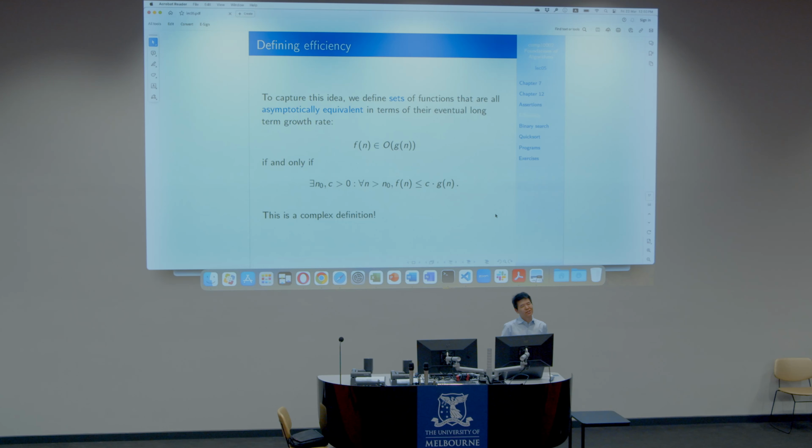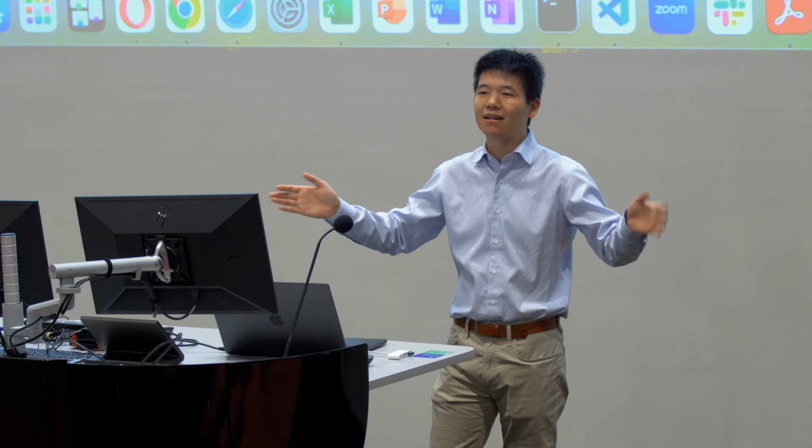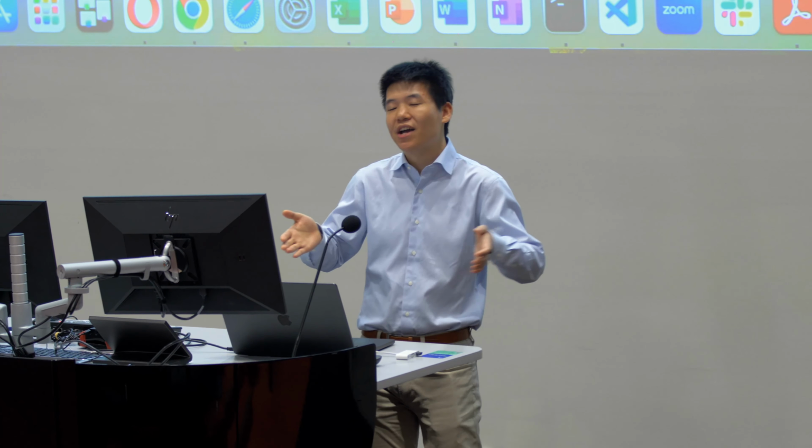And we also claimed that linear search is not as good as binary search, in the sense that linear search takes a linear scan over the whole array to determine whether an item is in the array or not. And binary search is much better. It takes what we call log n time to determine whether an item is in an array or not. So why do we say that a linear time algorithm is not as good as a log n time algorithm?